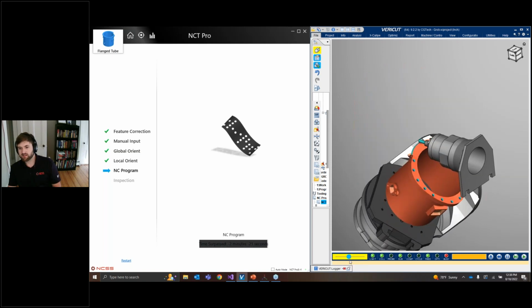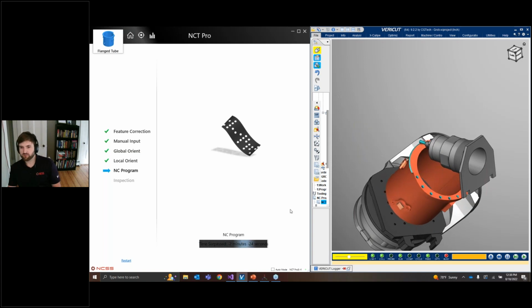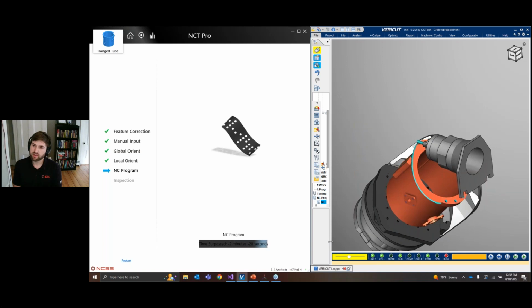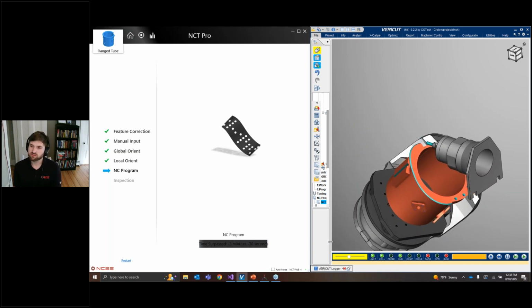And I think the last thing here is our chamfer. And then we're going to run a quick inspection routine, on-machine inspection. And then I'll explain a little more.